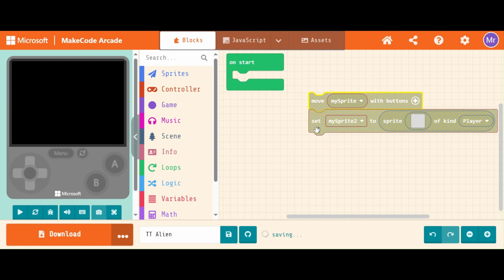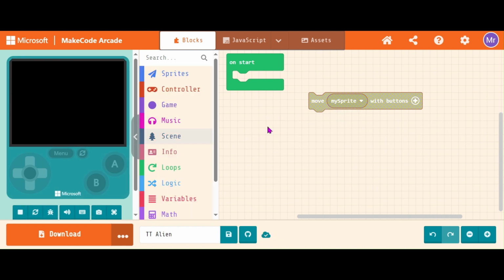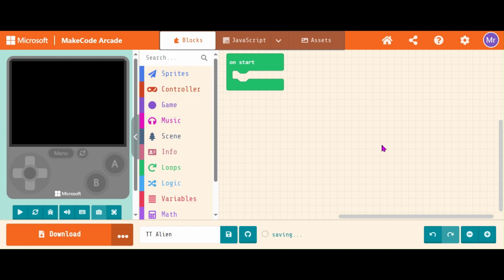And if you don't want a block anymore, you just drag it right back over to the menu. That bin will appear and you can drop them in. There you go. And finally, if you look down here, you should see your initials that prove this is your project. Now that we have an idea of how MakeCode Arcade works, let's start coding.